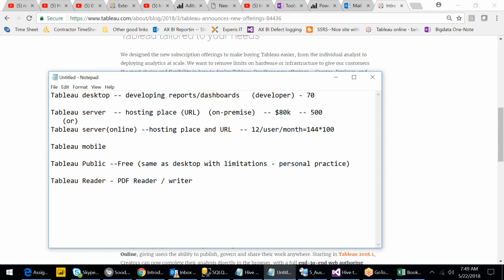For that, we can use Tableau Reader. It's free. You open the workbooks with the Reader software, and you can see the same dashboards as you see from the desktop. So by that, we can save $70 per user per month. If it is a 1-year project, we are saving $840. That's how you can propose the Reader software.